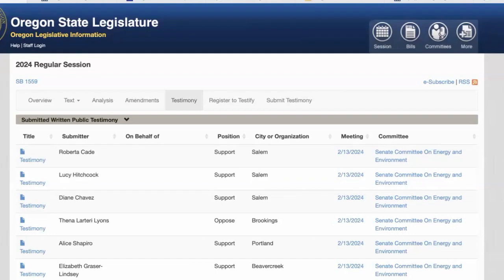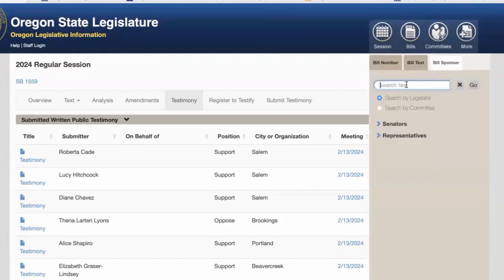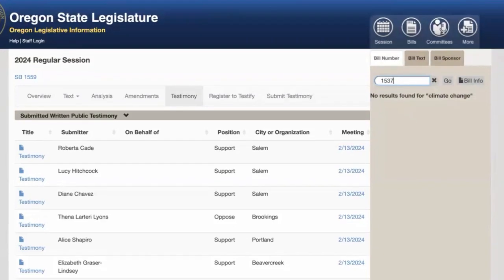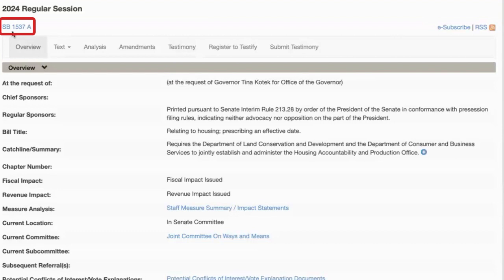So let's pick another bill that does have some more movement on it. I always have the wrong tab here. Okay, so here's Bill 1537A. This is a big bill, actually. You can see it has no sponsor because this is at the request of the governor. This is her big housing bill. And if you look down here, this does have a fiscal impact issued, and it does have a revenue impact.